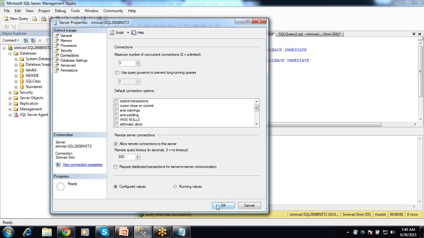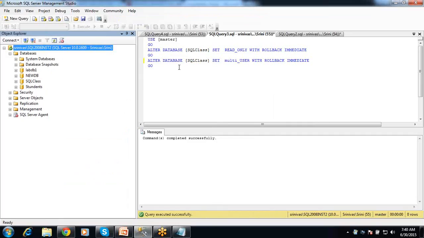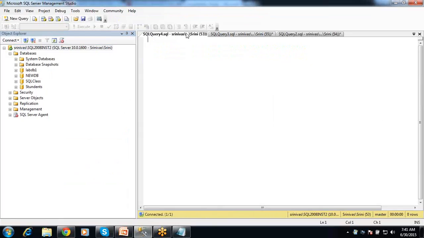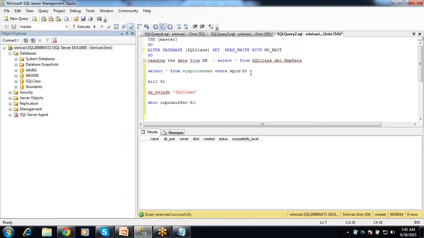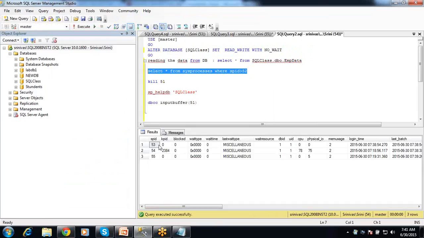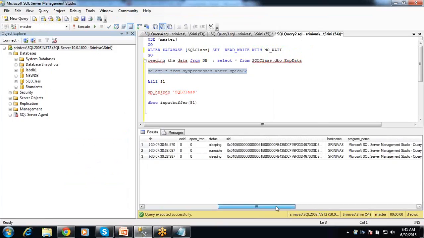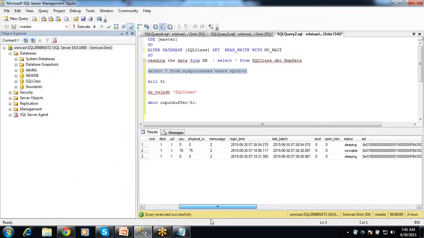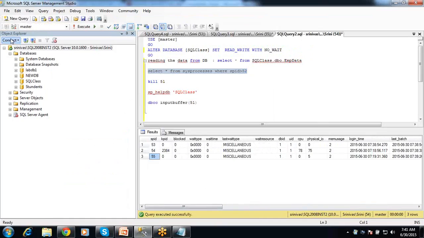Okay, we will check that. Now how many people are connected to my SQL Server, by using this query? I am checking. So what are the processes? 53, 54, 55. Okay, I think I may need to restart it because that is an instance level operation. However, I am opening a new session, a new connection.